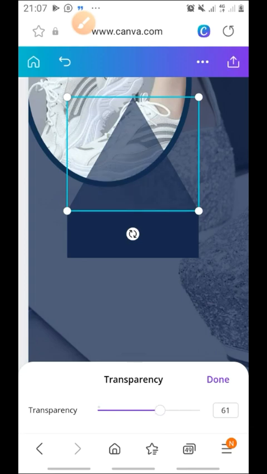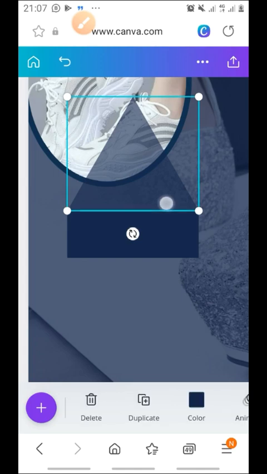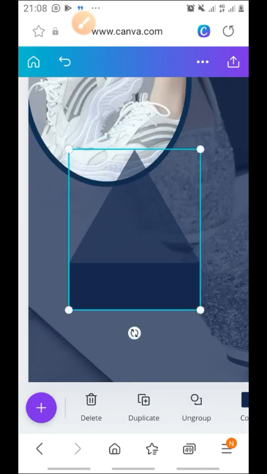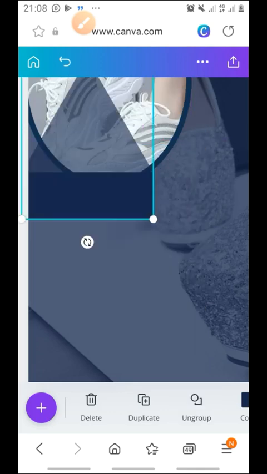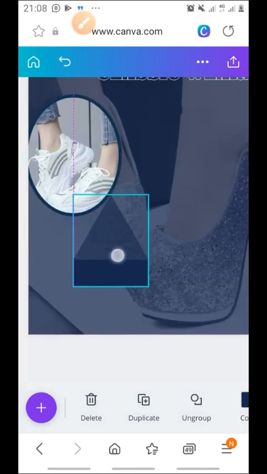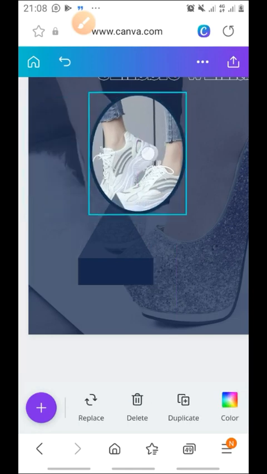So the next thing I would like to do now is to group both together. By long pressing on it and long pressing on the second one, I will now group it. So both of them have become one now. So I can now zoom out, and the next thing I want to do is to group this with the frame. Can you see that?